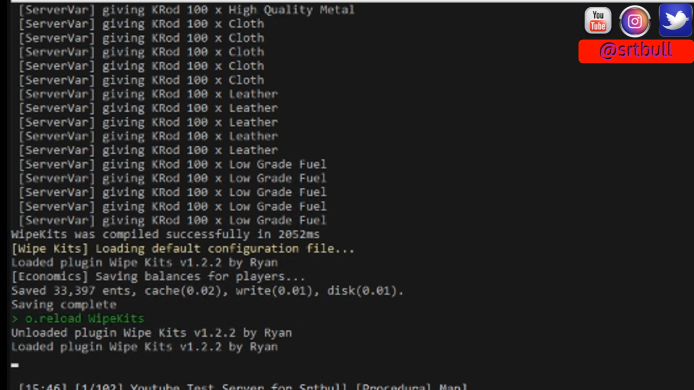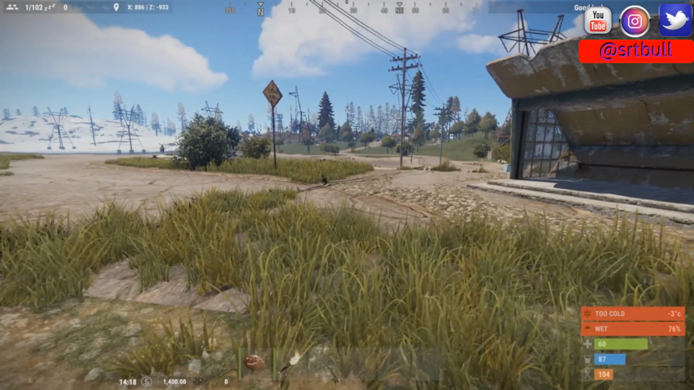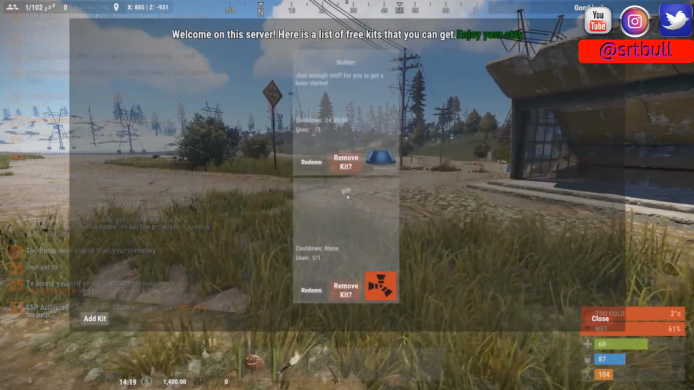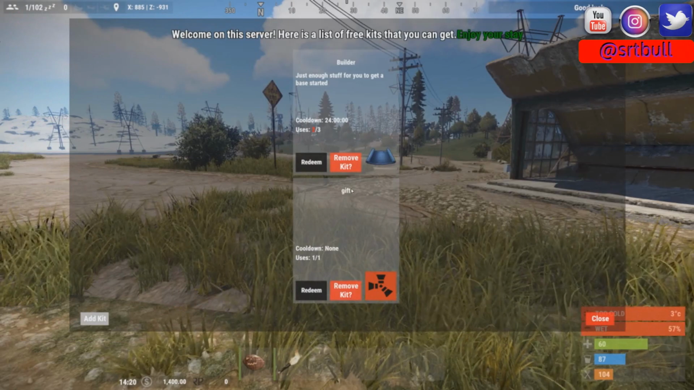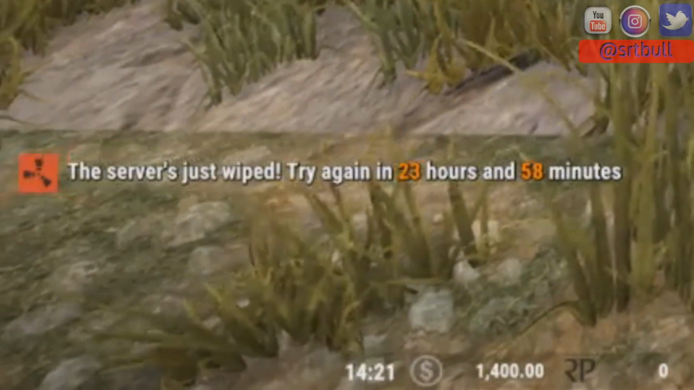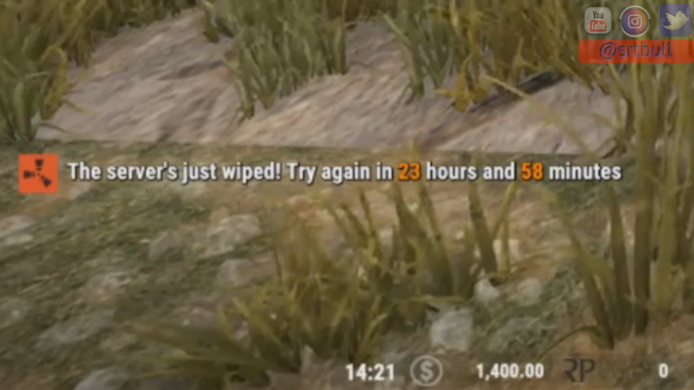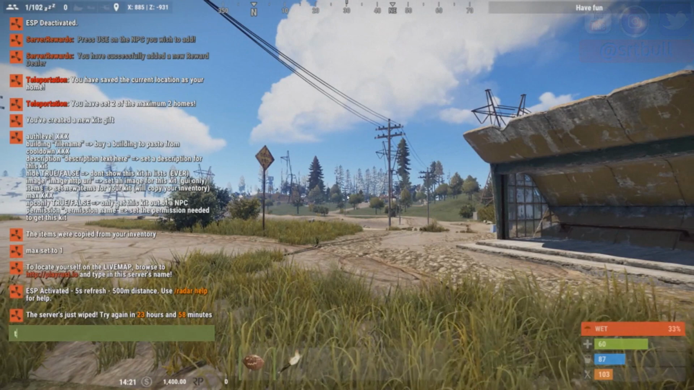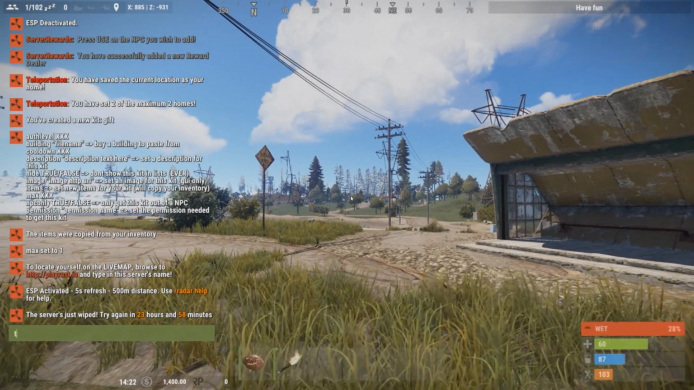Just like that. Now if we go back in game after a fresh map wipe and do the same thing, we go slash kit. Now we've got this Gift kit down here, and we're going to try and redeem it. It closes the kit's GUI and it says in the chat, this server just wiped, try again in 23 hours and 58 minutes. So like I said, super simple plugin to use.